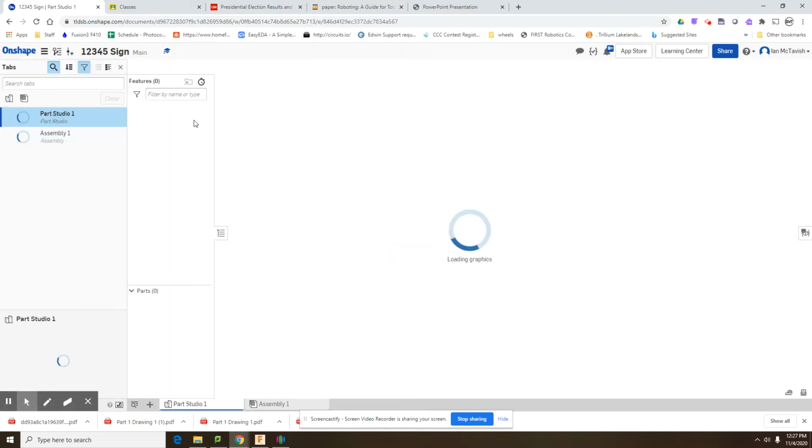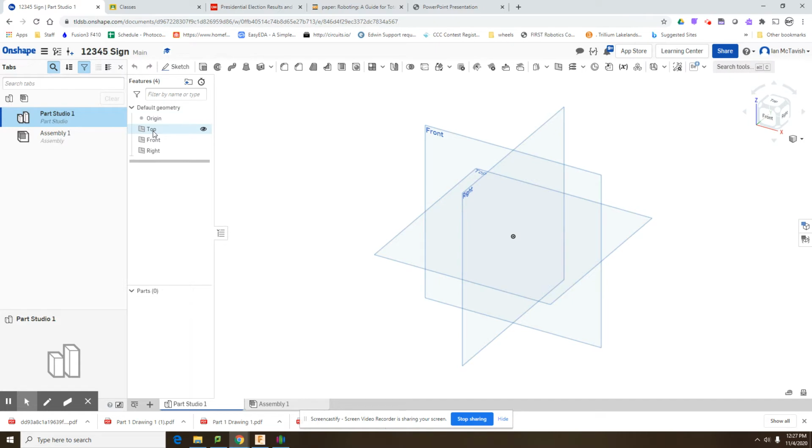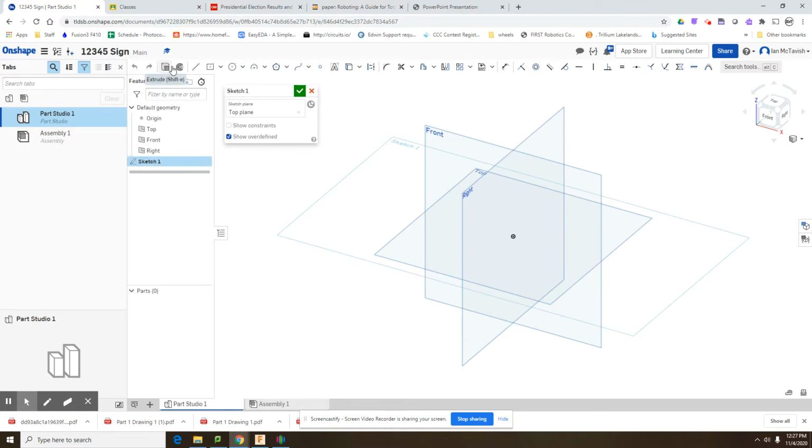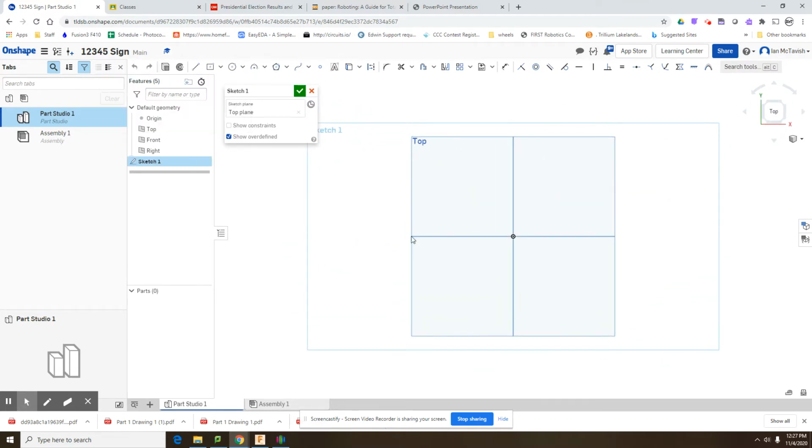So in Onshape, we're starting off in the Part Studio. In the Part Studio, we are going to click the top menu and we're going to click the Sketch button. When you've done that, if you press the letter N on your keyboard, that is going to normalize your view. These tools are the tools in the sketch.